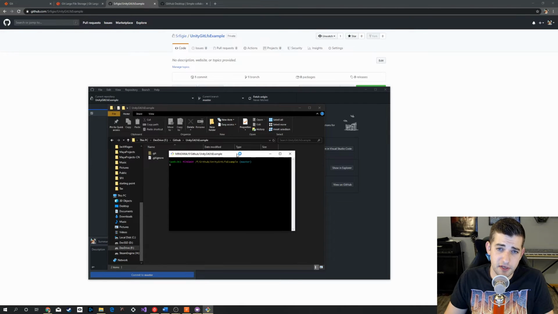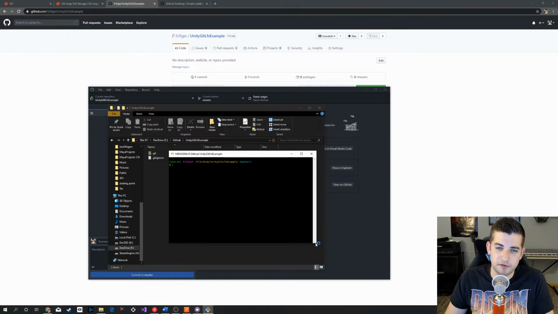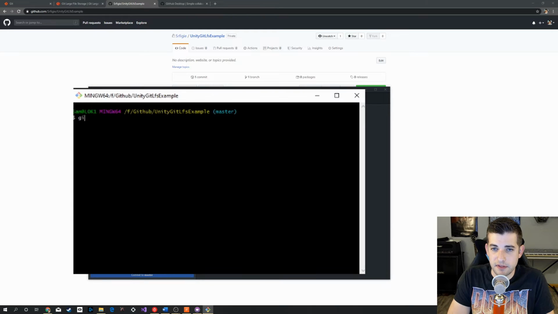So open up the Git Bash terminal. We're in our repository and we are going to tell Git to use Git LFS. So I'm going to type git lfs install.